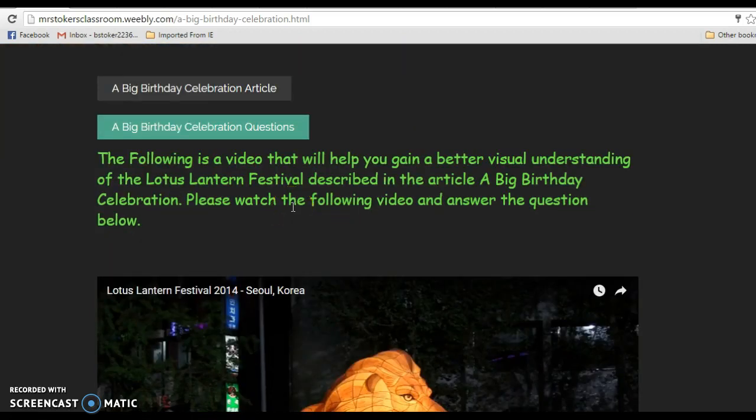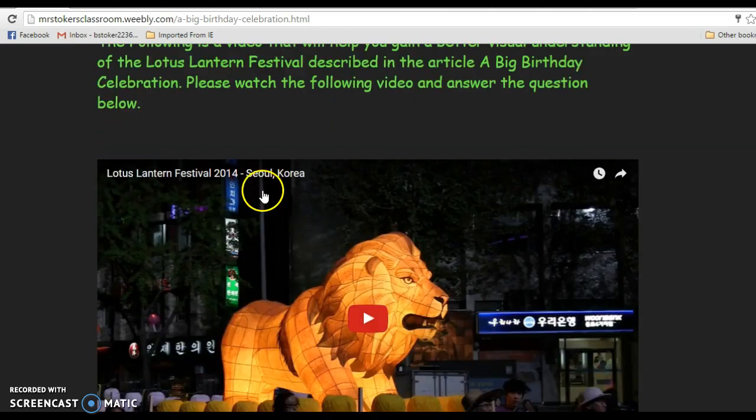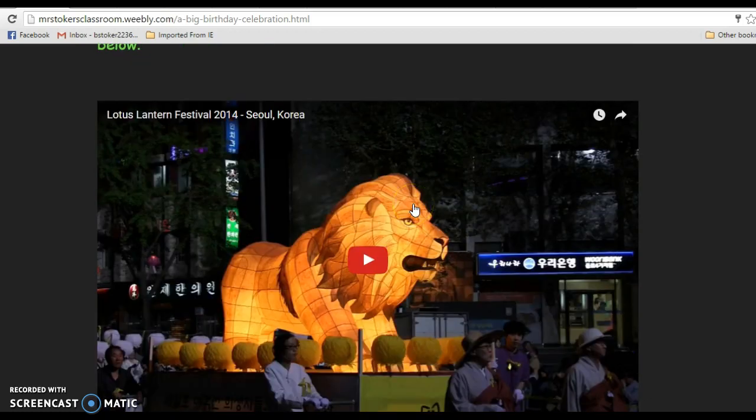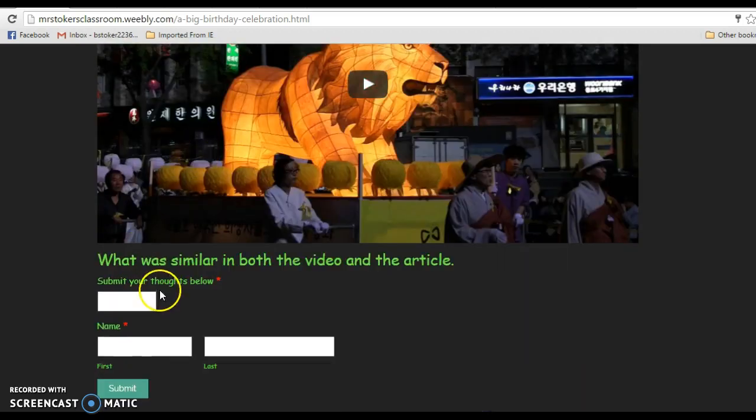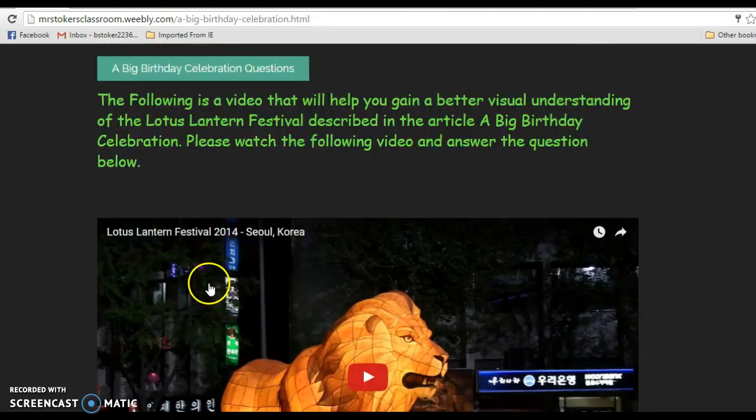Then after that, I felt it was important to give the students a visual of what they've read, because reading about ancient Chinese festivals may be a little bit foreign to them. So to put the words into pictures, I decided to link this YouTube video that shows how the Lotus Lantern Festival looks even in modern day. Then I asked for just a small submission down here, first and last name.